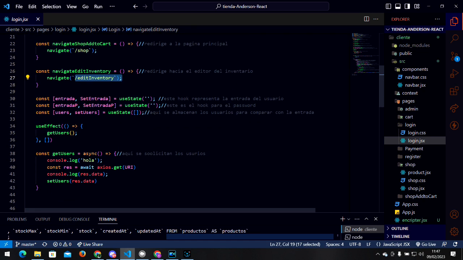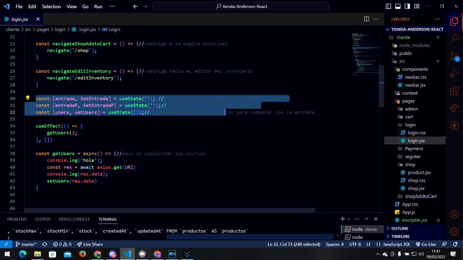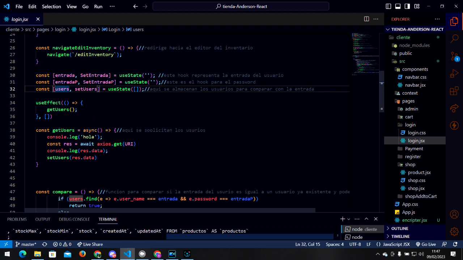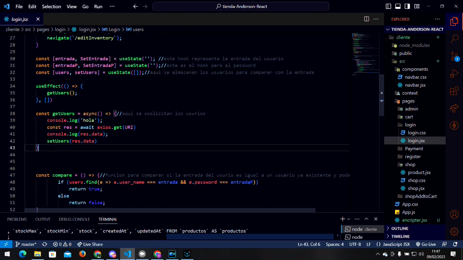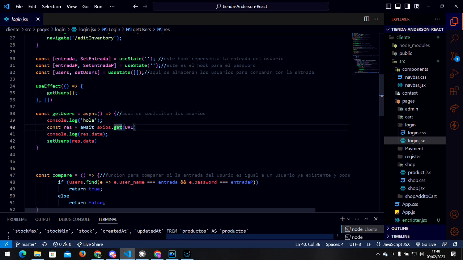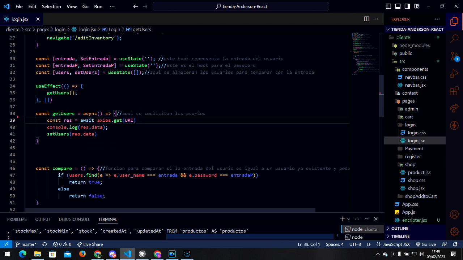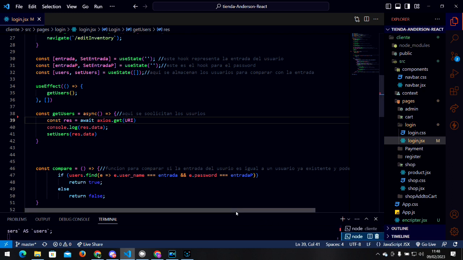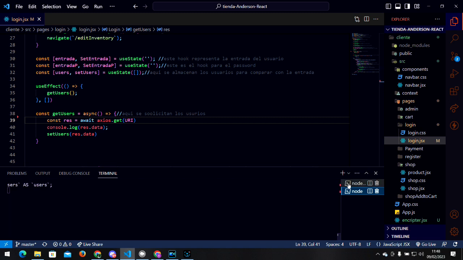Okay, so here we have three hooks: one for the name of the person, the second for the password, and here we extract all the users of the database. So with this function we set on users all the users that exist on the database using a get method. This we don't need. Okay, well, sorry. So there's a problem. No, okay.